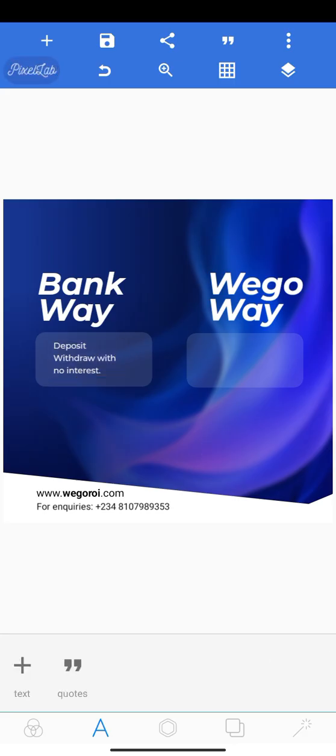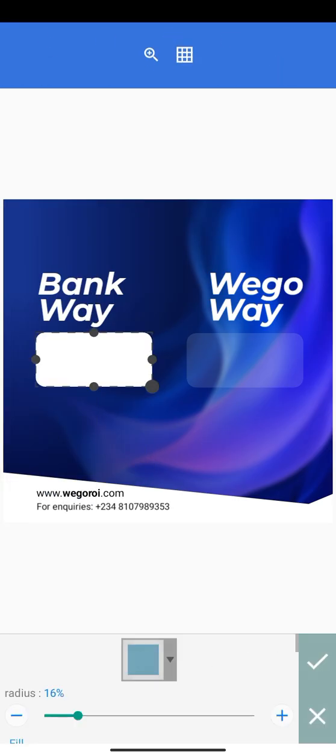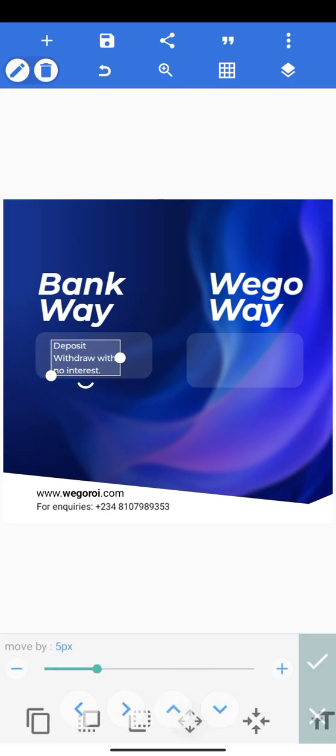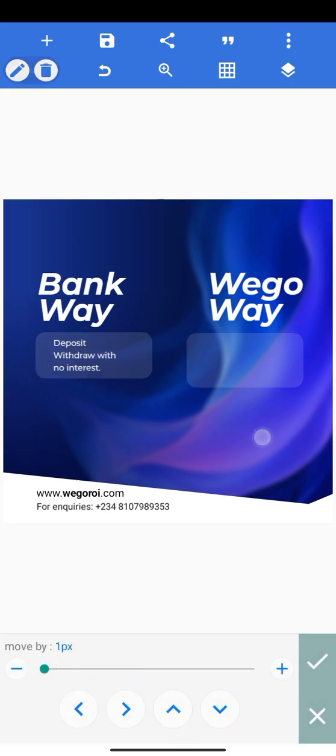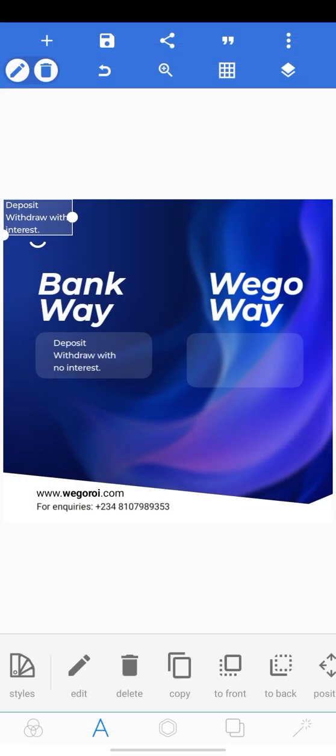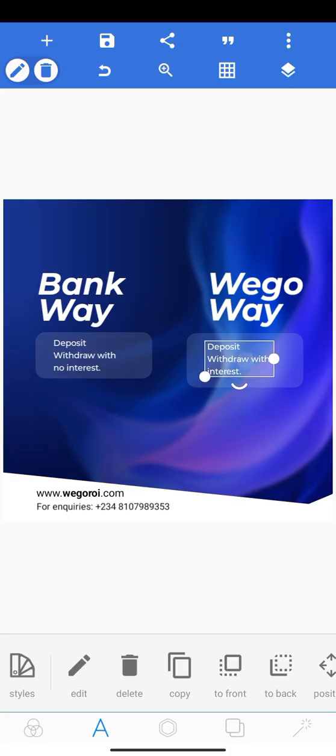And then you place it here. Now if you notice, the shape is kind of big, so we might need to reduce the shape again using the edit tool. You just edit, reduce the size of the shape, and then you have something like this. You move your text upwards. Yeah, so we copy this text again, and then we write deposit, and you remove the no, and for wiggle way you withdraw with investment.